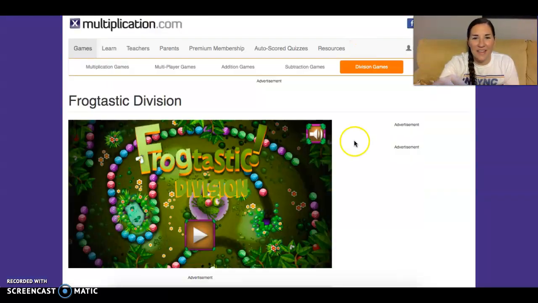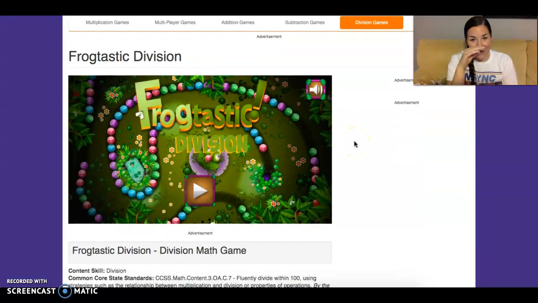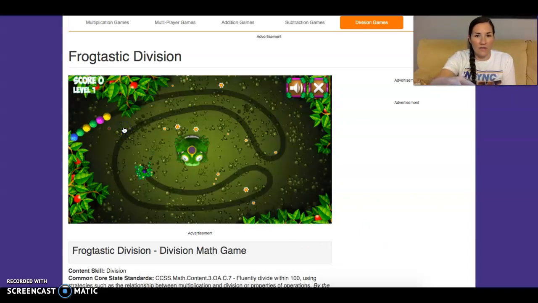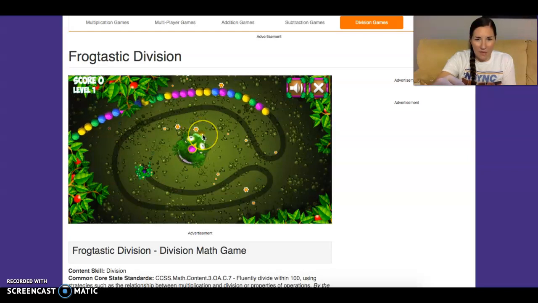Another one you can play online, and again, I'll share these links through Google Classroom and on our playlist, is Frogtastic Division. So this one's kind of fun. You'll see these little colorful balls that go through kind of slowly. And if you look at this frog in the middle that I'm spinning with my mouse, it has a little ball in its mouth, so it's yellow.